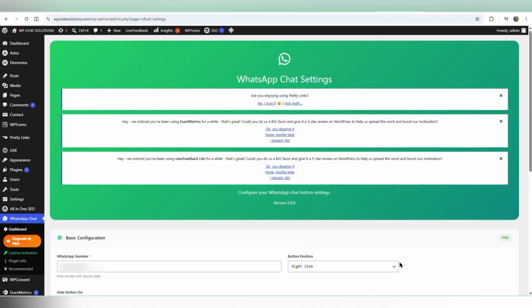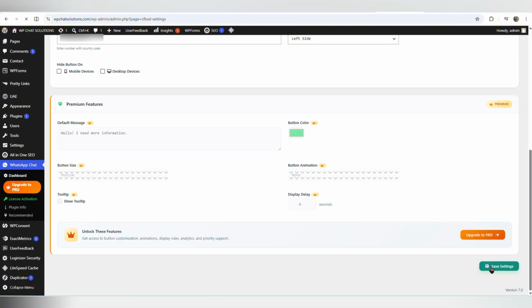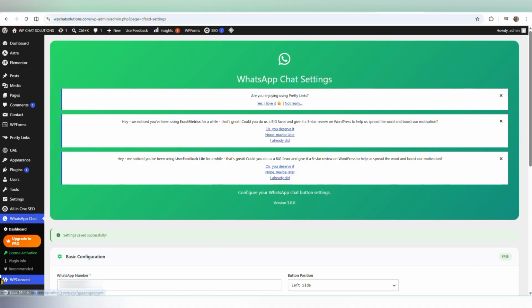So I'm back to WordPress. And what I'm going to do here is just change the button position to left. And I'm just going to scroll down and save the settings. So I've saved the settings and it says that settings saved successfully. So let me just jump back to my mobile device and see if it really changed to the left.